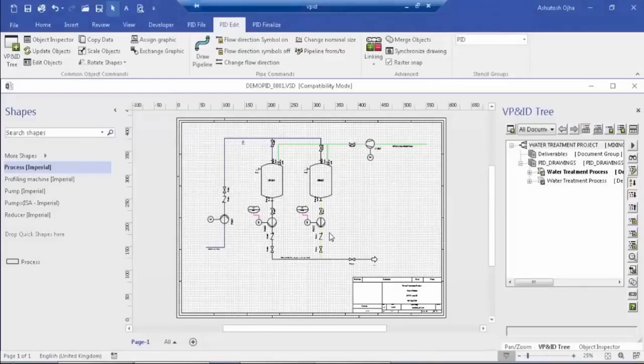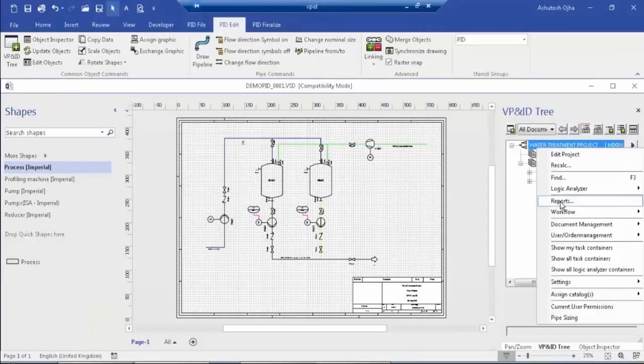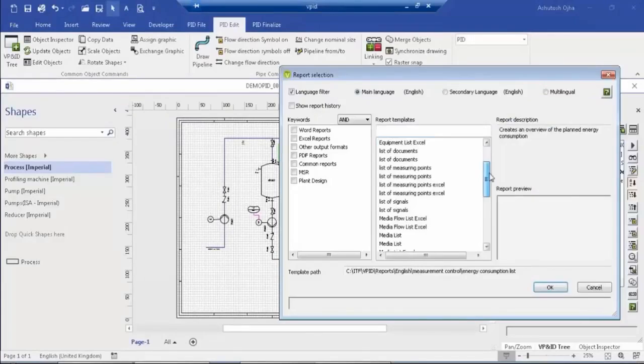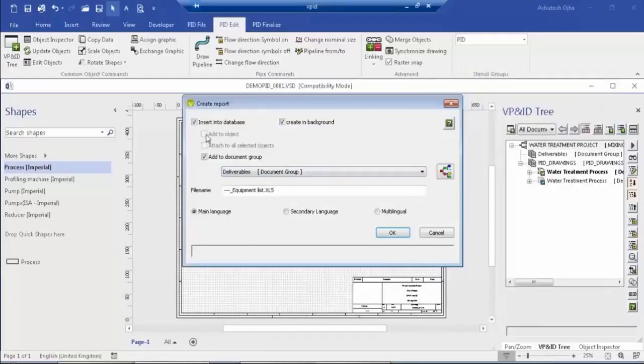So Visio P&ID has different report templates available based upon object types. If I go to reports, we have different templates: equipment list, pipeline list, valve lists. Users can create custom report templates as per the project requirements also. We can select the required template with the folder structure in which all the reports will reside, and here you can specify the file name for the reports.